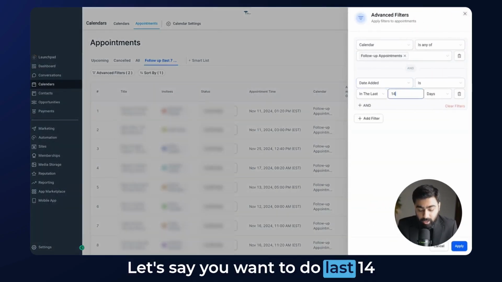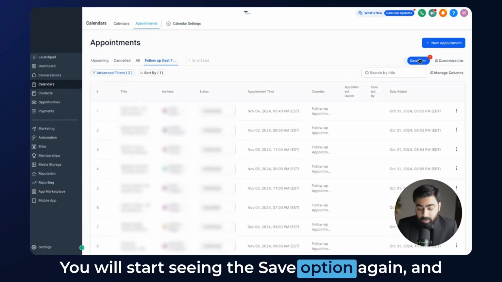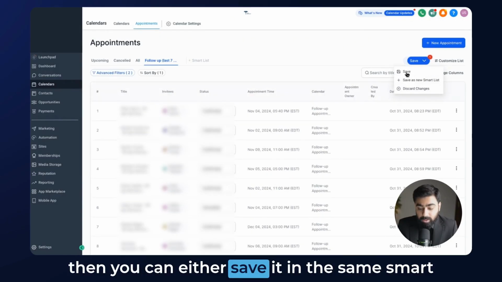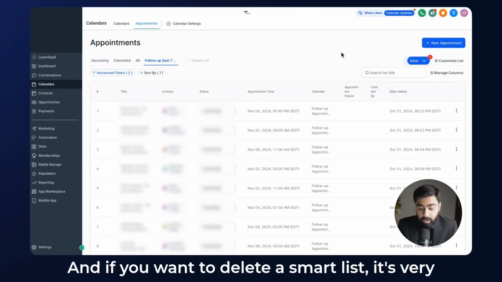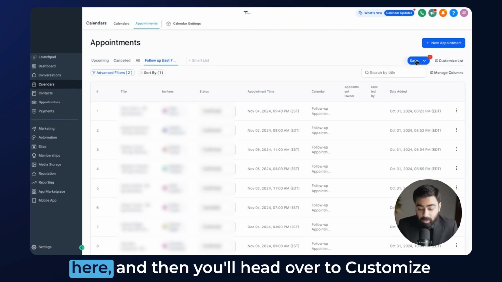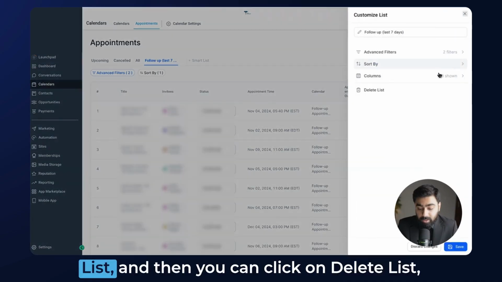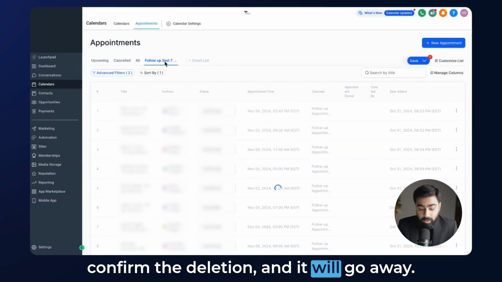Let's say you want to do last 14 days. So if I click on apply here, you will start seeing the save option again. And then you can either save it in the same smart list or you can save it as a new one, right? And if you want to delete a smart list, it's very easy. Just make sure that you have that selected here. And then you'll head over to customize list. And then you can click on delete list, confirm the deletion, and it will go away.